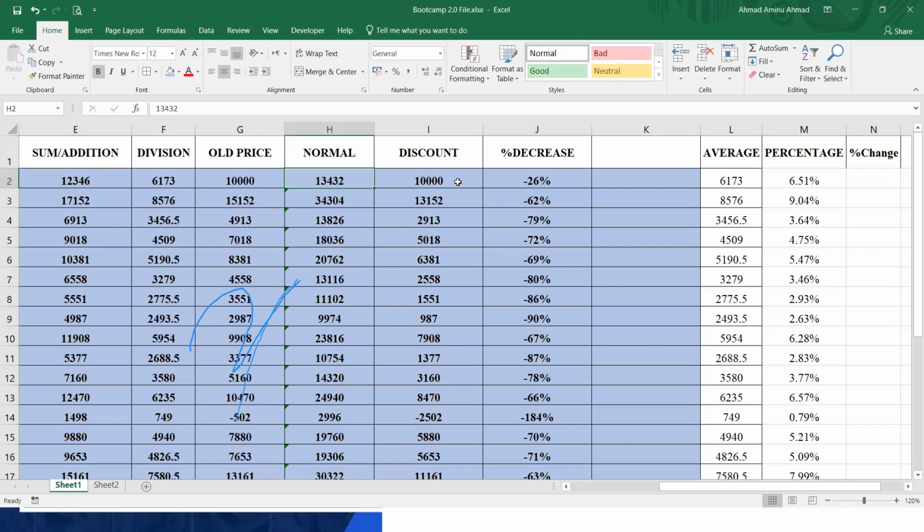So you see now what you discounted. And if you want to get the amount you discounted, I've already told you, you just say equals this multiplied by the percentage, that is 26%. So you discounted about 3,492 from the normal price.